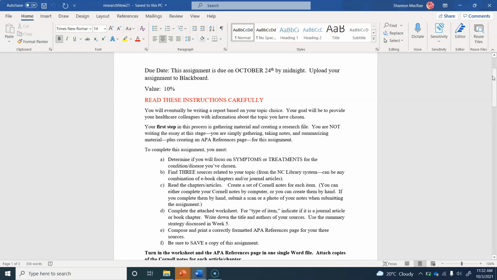You want to make sure that you really go over that summary strategy that we've discussed this particular week, and that you look at those extra resources so that you're following summary strategy. And then finally, you want to compose and print a correctly formatted APA references page for your 3 sources. So quite a bit of work here. The other thing I will mention, no title page is required for this assignment because it is just a planning assignment, but you do need that references page.